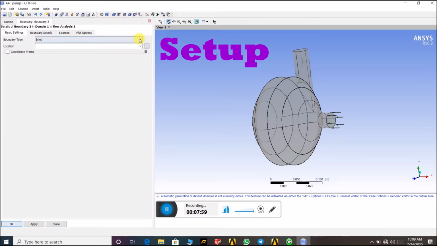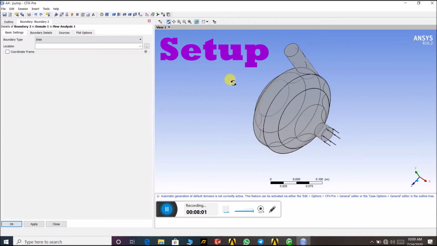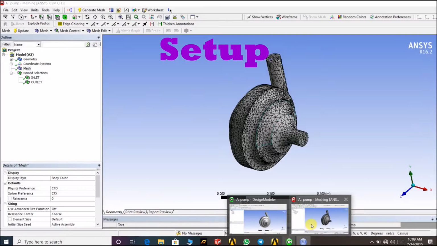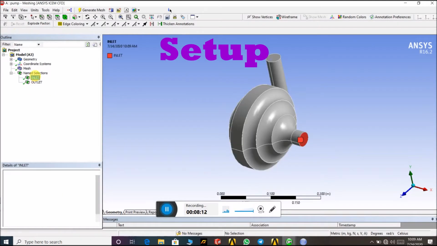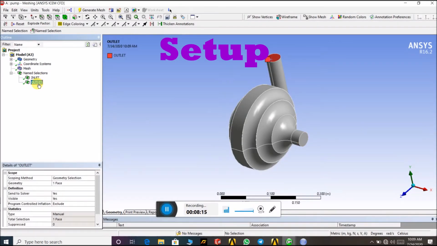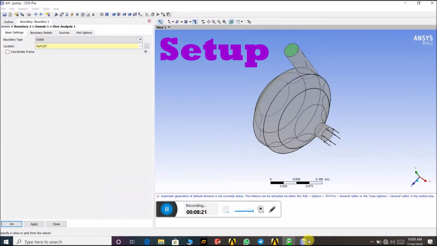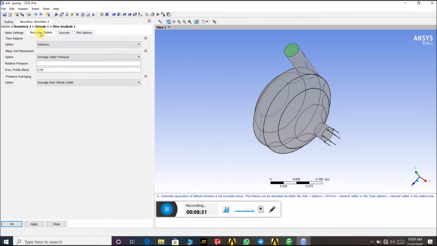We must also apply the outlet condition, so you can change it here, outlet. We name the sections inlet and outlet. That time I also told you it will be helpful in another section, setup, so we got help from here. We don't need to select this one, just select outlet. It is selected by default.